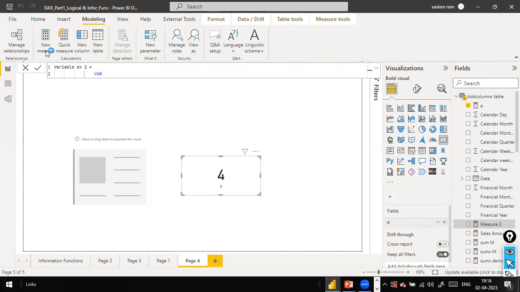I'm going to create a variable by the name of A equal to 2, and I'm going to create another variable. Let's say B is equivalent to A into 2. Okay, and in this case, I'm going to return B into B plus 10, something like that.